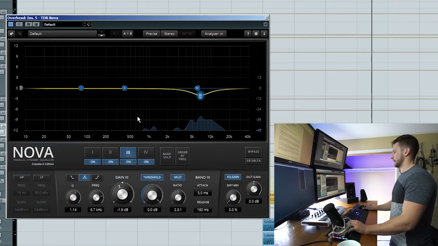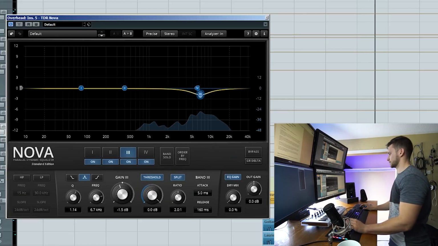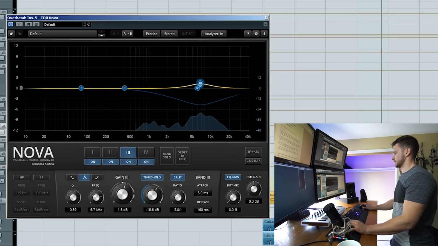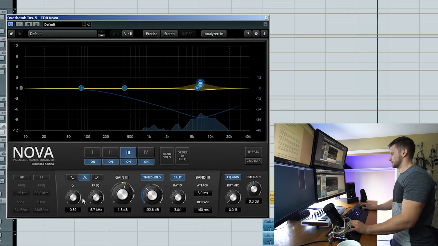So let's go ahead and turn on our compressor. Okay, so go ahead and boost it a little bit, make the Q a bit wider. Now we're going to bring our threshold down until we can start to see it activating the compressor. There we go. Now I'm going to be dramatic here so we can sort of hear what's going on.